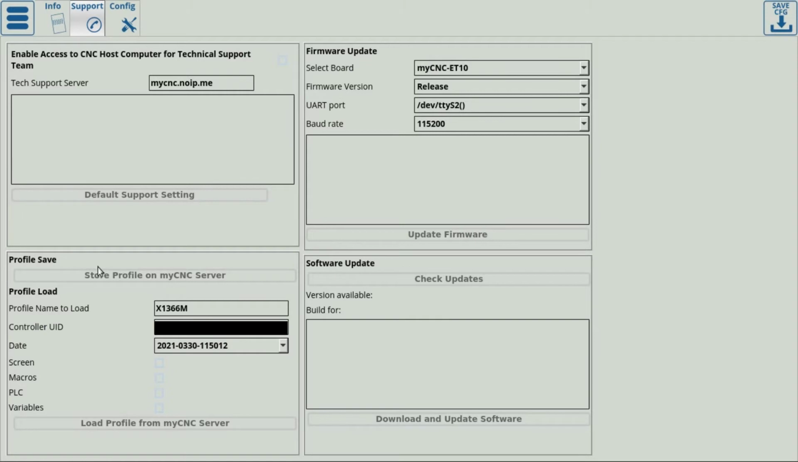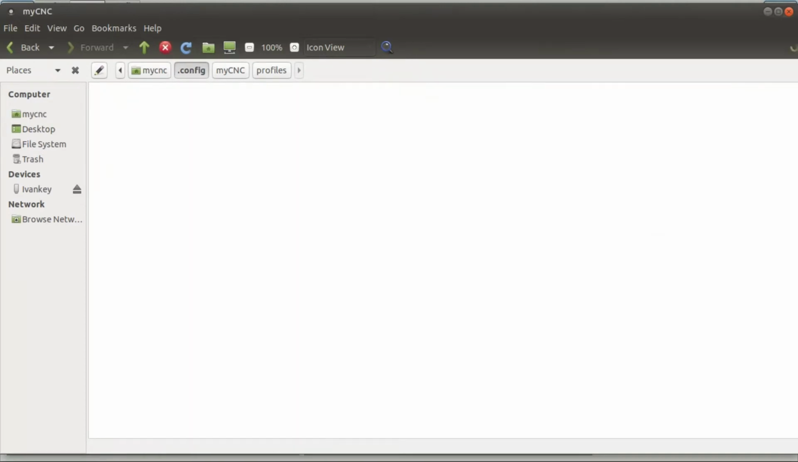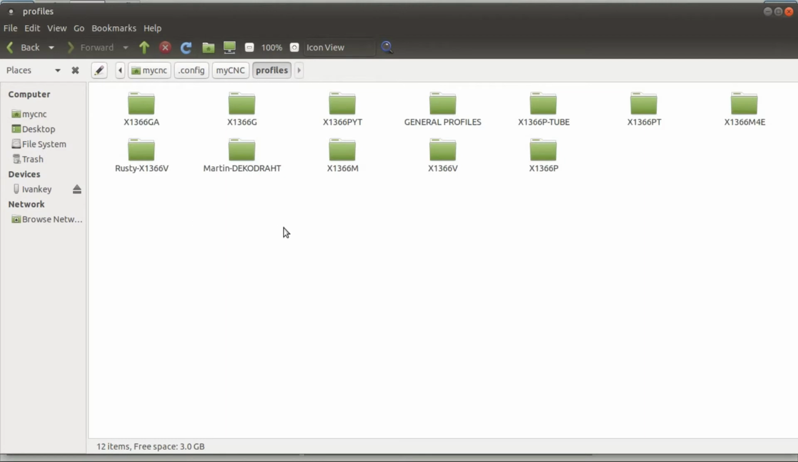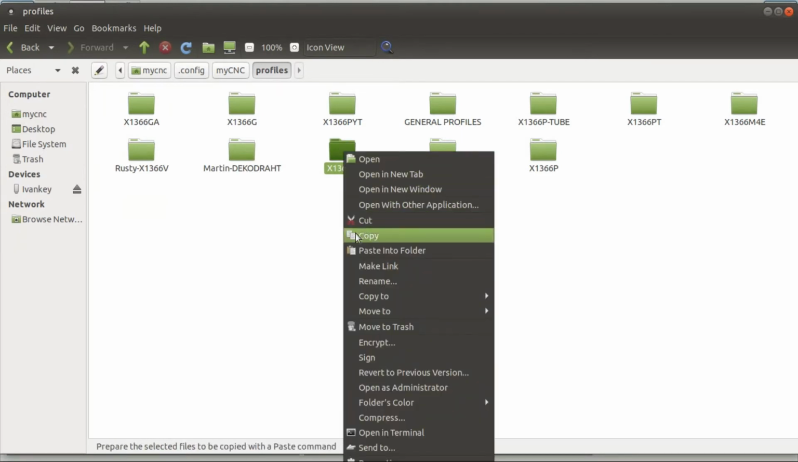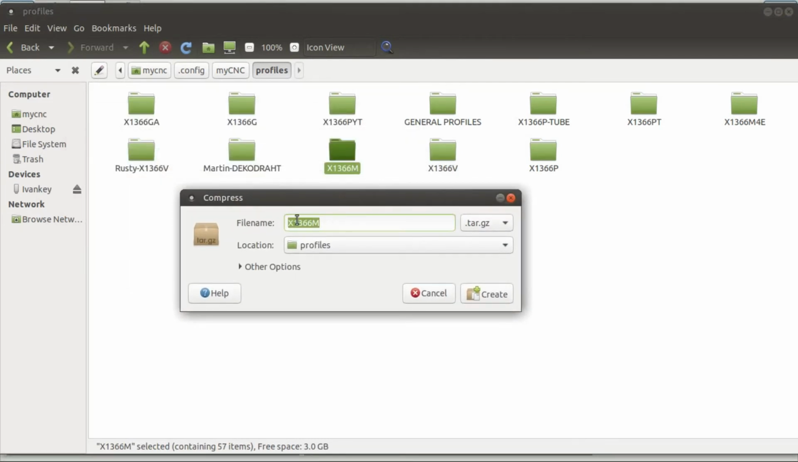To have a local option, you can simply head over to your home folder. So for me, that's myCNC. Head into your config or .config folder, myCNC, profiles, and then select the profile that you are using. So for me, that's X1366M. Right-click it and compress. So here I will compress it under the same name, and I will save it to this exact same folder, so profiles.